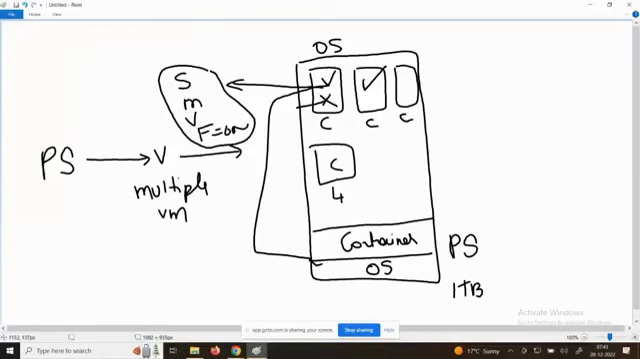This container is only having the application, Skype and Mozilla, to load. How much time will it take? 1 to 2 seconds. A container can be created in 1 to 2 seconds. Containerization. Is it clear, guys? That is the reason we will be learning Docker, Kubernetes, all these things which are related to containers. Clear?